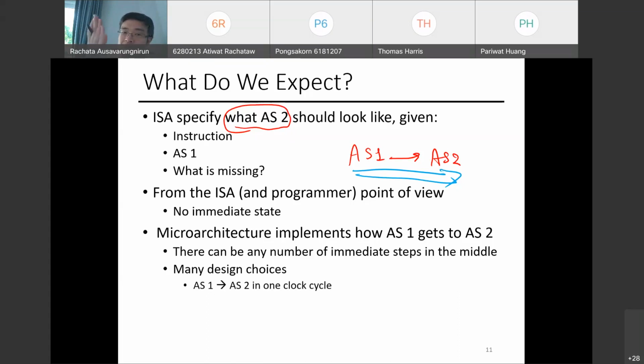You can have AS1 moving to AS2 in one clock cycle. I'm going to make everything easy to design. It can be from AS1, temp 1, temp 2, temp 3 without telling the programmer. I'm not going to tell you anything, but there are a lot of intermediate steps in the middle on the way to AS2.